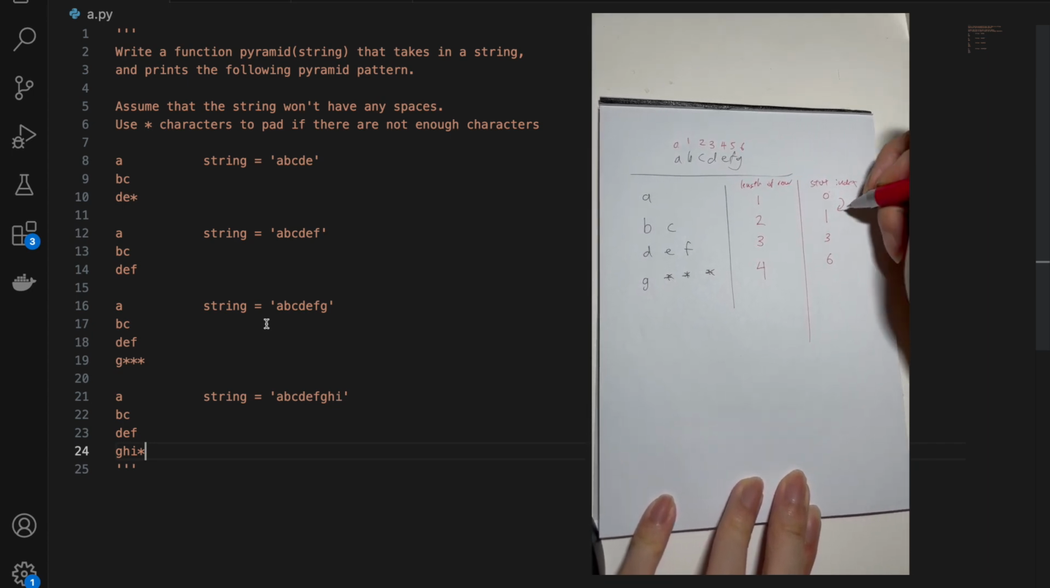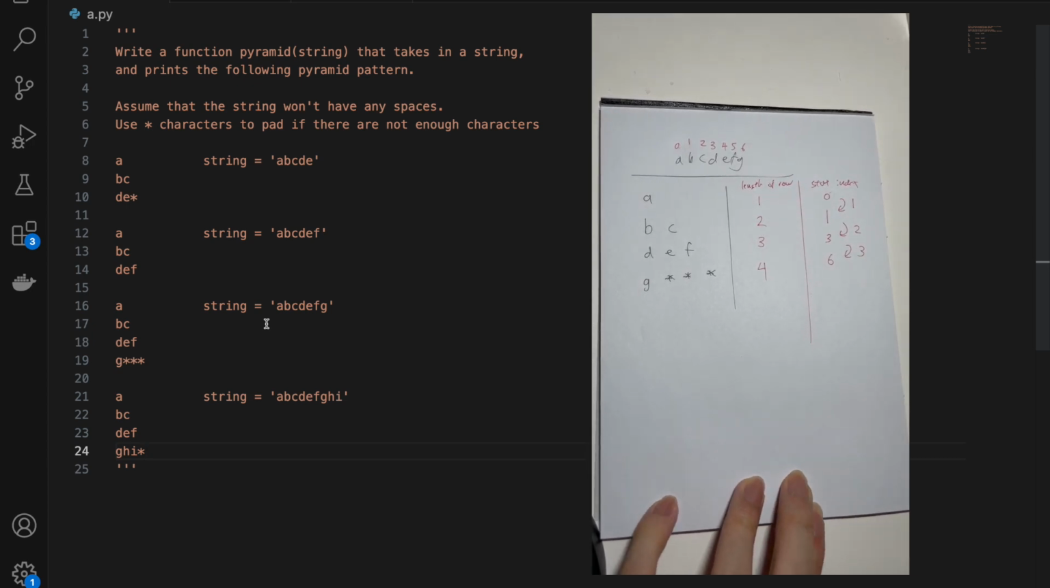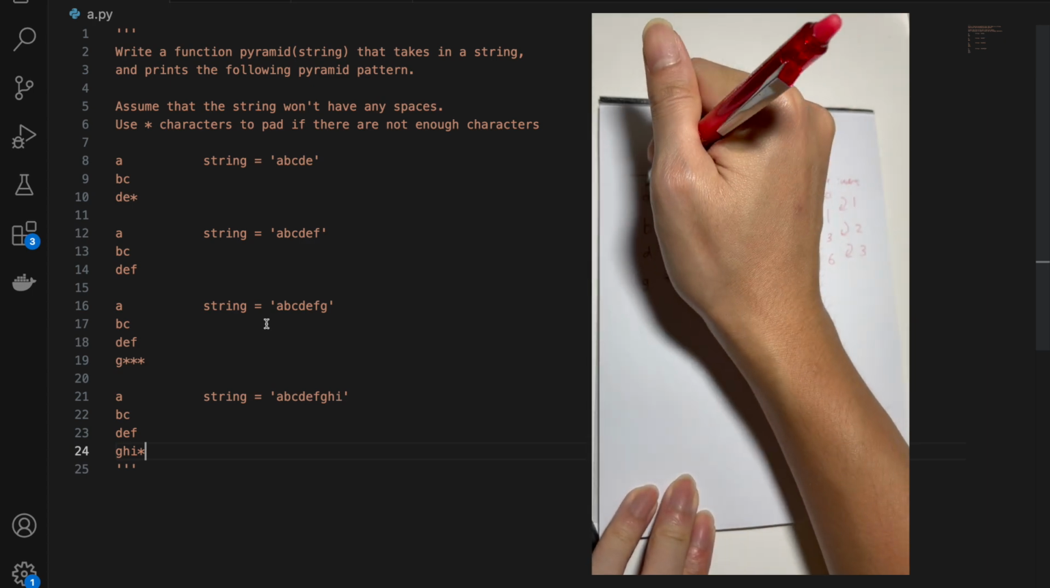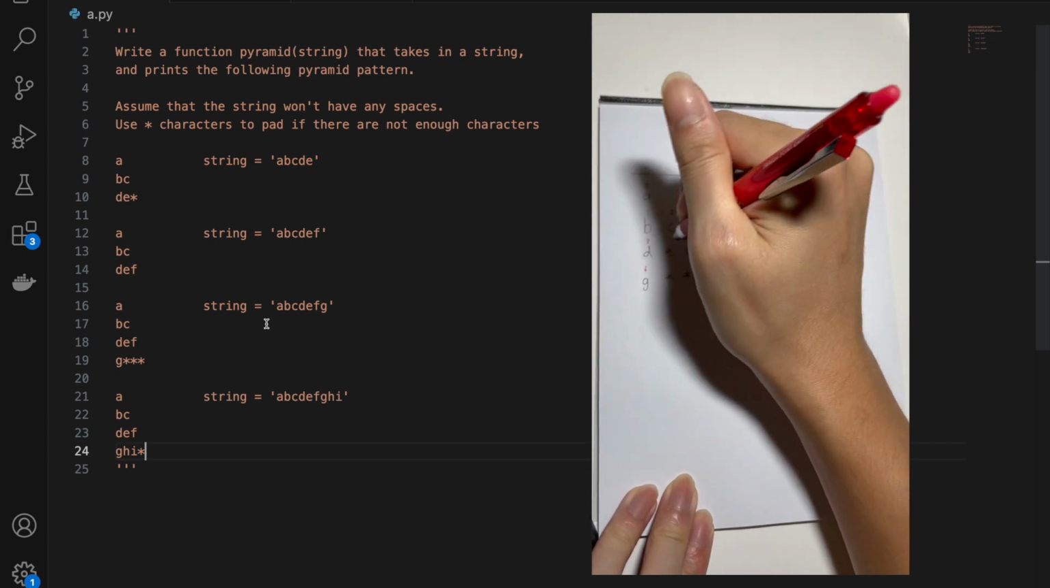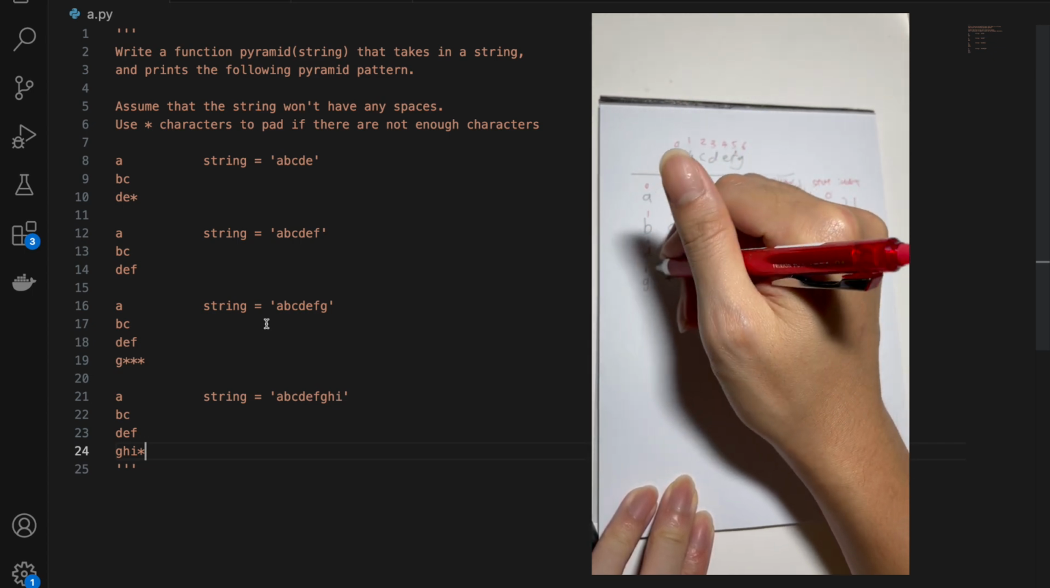So here, notice that we add 1, we add 2, and we add 3. So next, this is going to be 0, this is 1, this is 3, and this is 6. So this is going to be 1, 2, 3, 4, 5, and 6, and onwards.